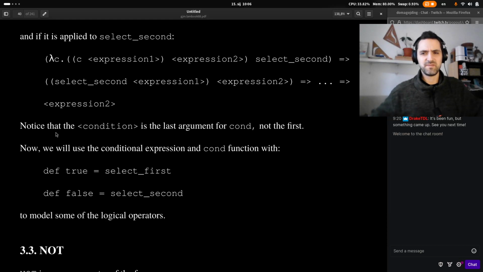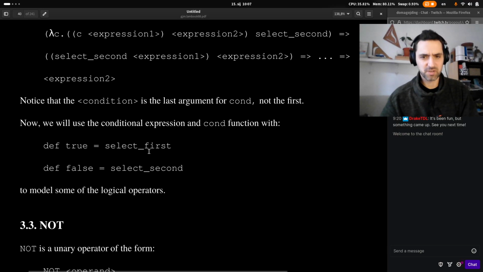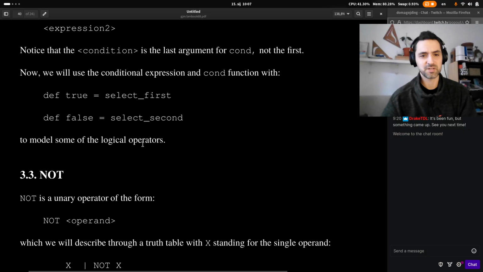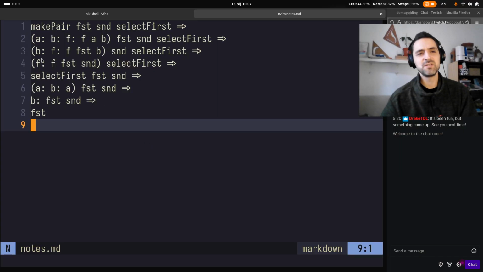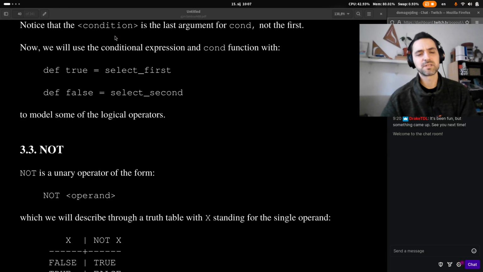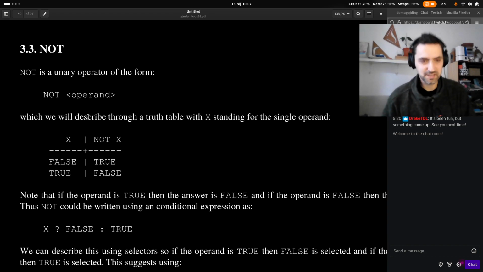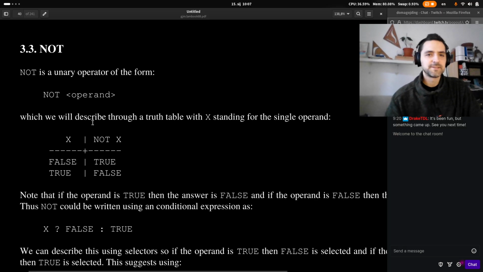Yeah, this is confusing. Now we will use the conditional expression and cond function with def true. Now he's doing what we did, true selects first, false selects second, to model some of the logical operators. Now he's using the true and false to define not. Okay, now I'm back at the start actually. I did this two previous videos. And now I'm again here.